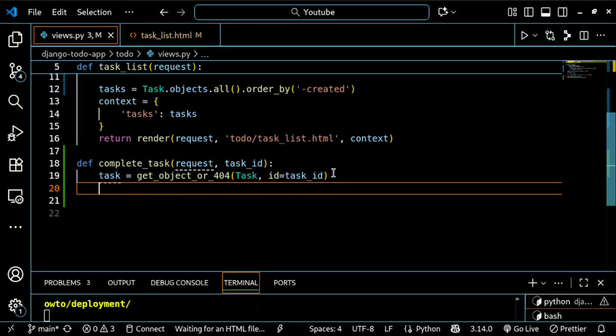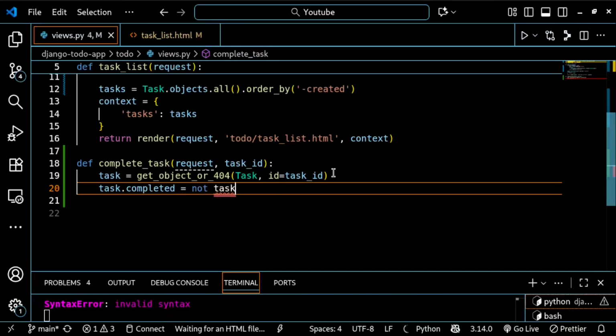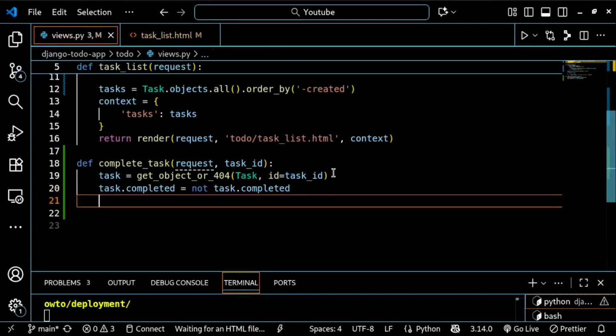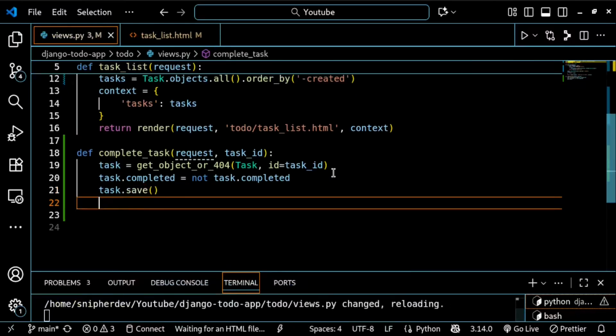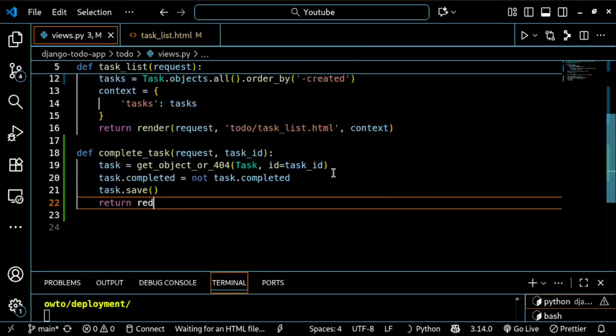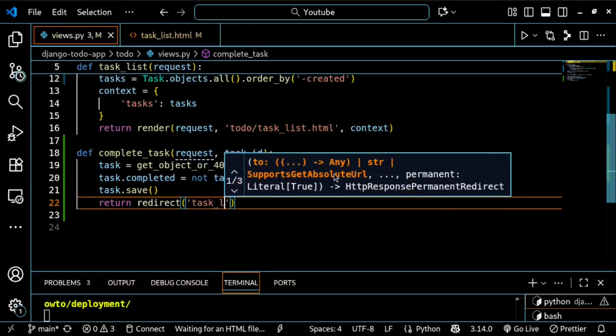And now we need to toggle the completion status. So we say task.completed equals not task.completed, like that, and then we need to save it. So task.save, and then we need to return to our main page. So we'll say return redirect, and redirect to our main page, which is task_list, like that.